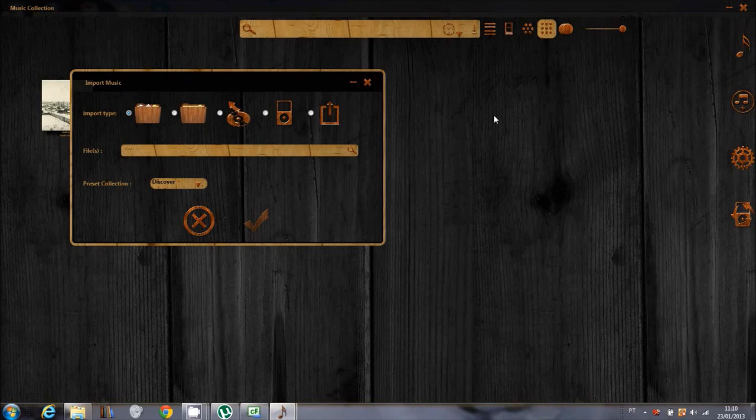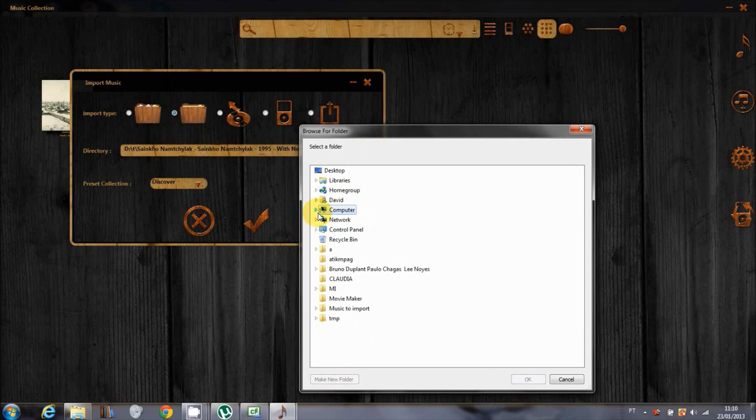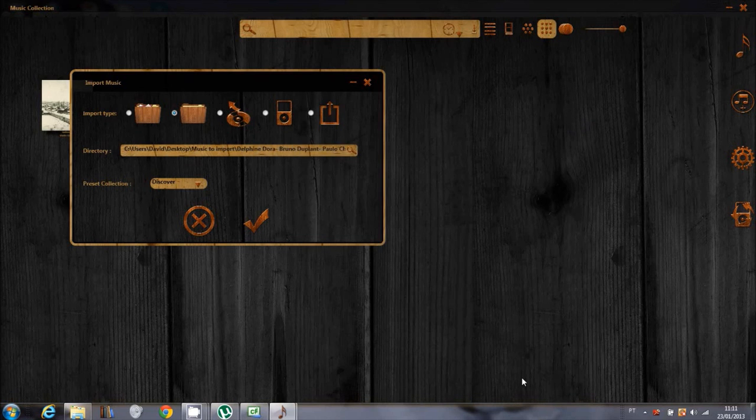Another option I'm going to show you right now: I'm going to import music with the option from directory. Clicking here to choose a directory I want to import. Let me go to the desktop, music to import, and I will choose this directory. Under this directory I have FLAC files. MusicCollection cannot play FLAC files right now, so it will convert these files to MP3 and then import them into your collection automatically.